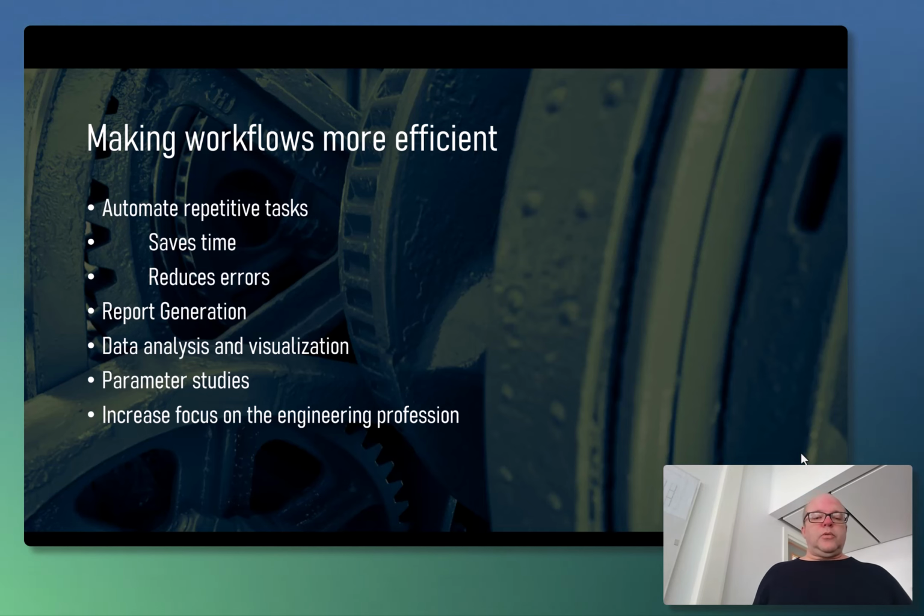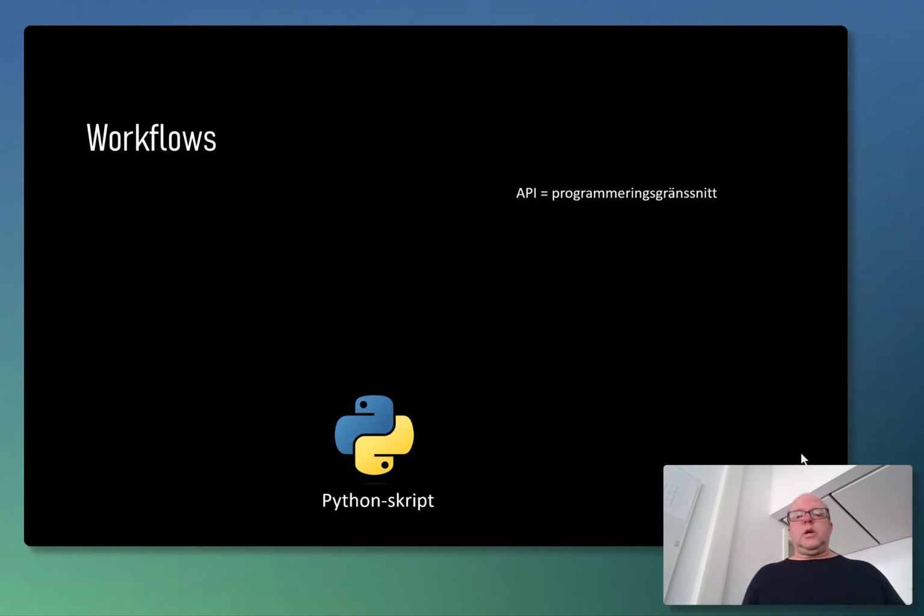Parameter study, as I said before. And also increase the focus on the engineering profession. By automating things, you can do more things. You can be more efficient. So here's an example here. I have a Python script.